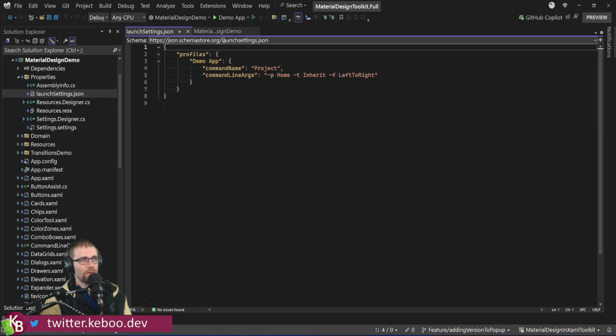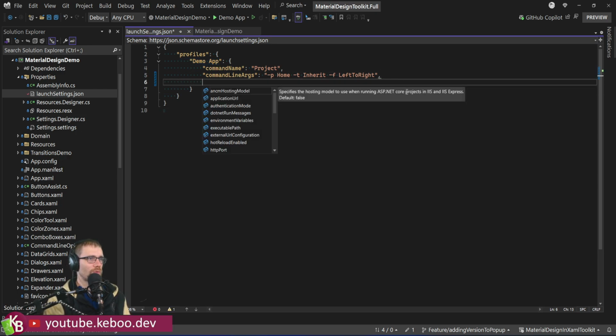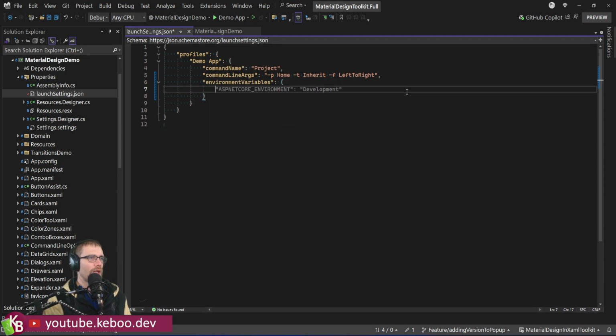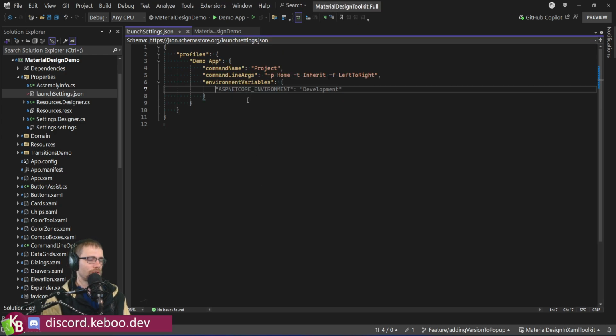Once you pick a project, Visual Studio looks at your launchSettings.json, and that's how it chooses what to load up. The only reason this says demo app is because I put demo app right here. That's it, right? But there are other things we can do in here as well with, say, environment variables. Because our project is relying on these variables to exist, we're just going to plug in some stuff so we can actually see it work, right?